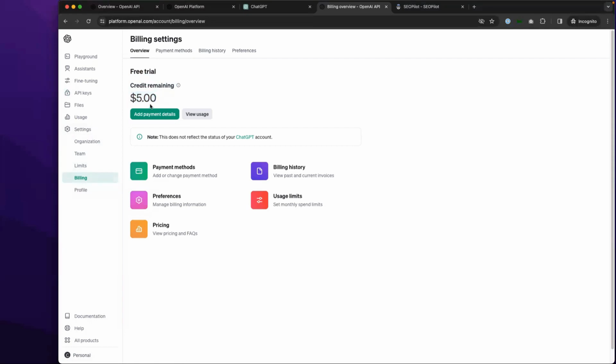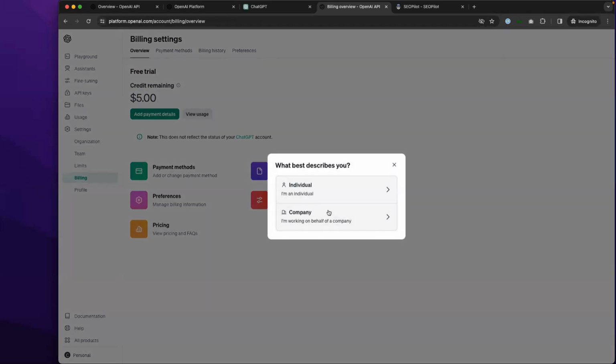And so you need to make sure that you add payment details here to make sure that you can recharge your balance in order for the API to continue working and for SEO Pilot to keep using your API key. If you run out of your balance here, SEO Pilot's AI Writer will stop working. And you will need to come back here to your billing section to recharge your balance.